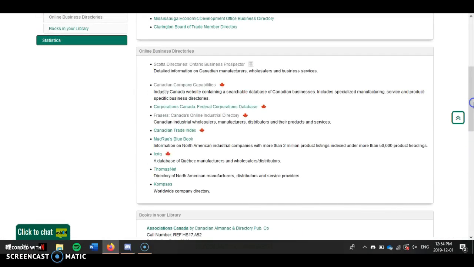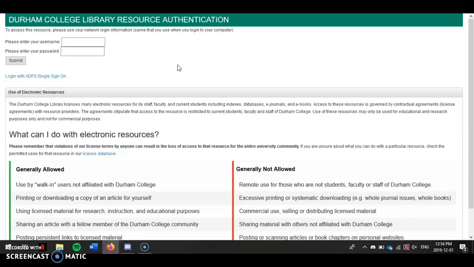So for the purposes of today, I'm going to click on Scott's Directory, Ontario Business Prospector, because it has detailed information on Canadian manufacturers, wholesalers, and business services, which sounds like what we're trying to find from our question. So we're just going to click on that. If you are accessing the library website from home, you're going to need to enter your credentials.